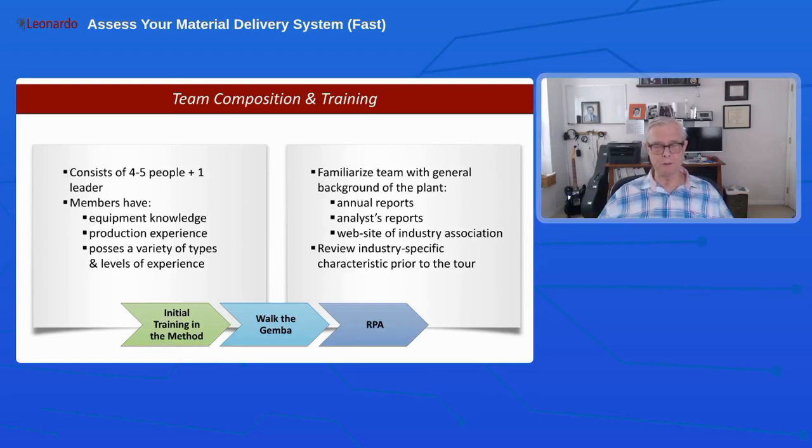So you might, if you're doing this for an outside client, for example, or another company, or maybe one of your suppliers, that would be a good application for this.